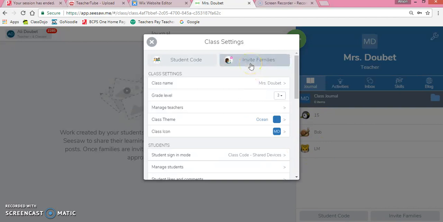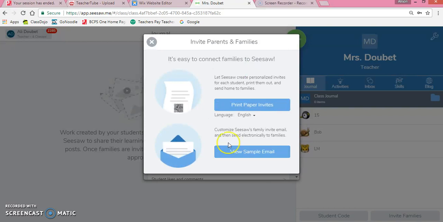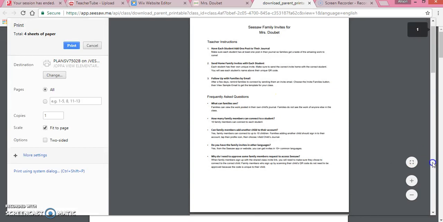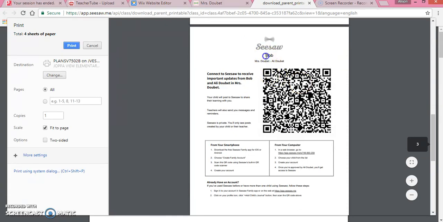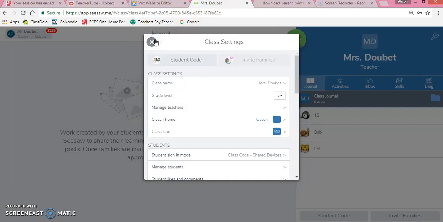Over here it says invite families. If you do decide to turn on family access, this is where you can see your invites. And it's very similar to inviting parents on Class Dojo, where it puts together a file that you can print out and send home, and each student has their own parent invite, so make sure you send it home according to that student. And it gives the parent instructions on how to sign up and a special code to log in. So if you want to connect parents and families, that's the way you do it.